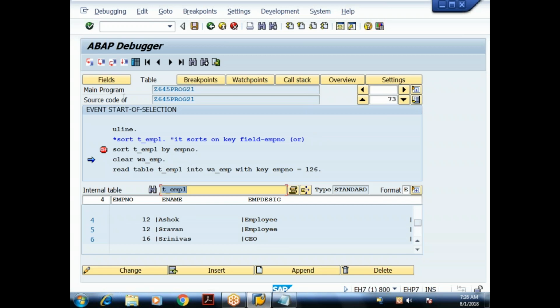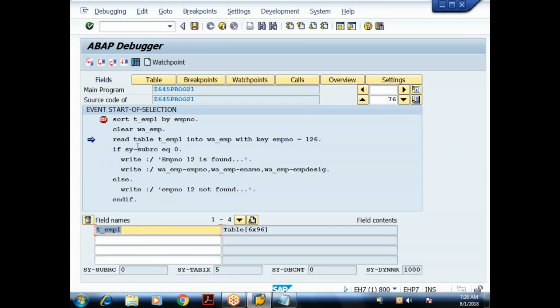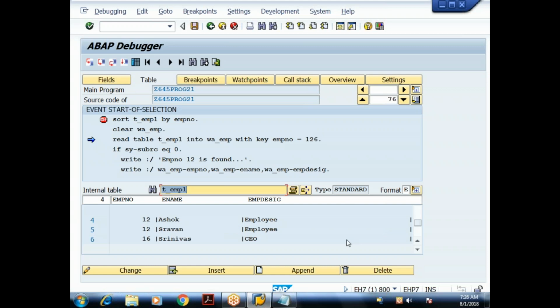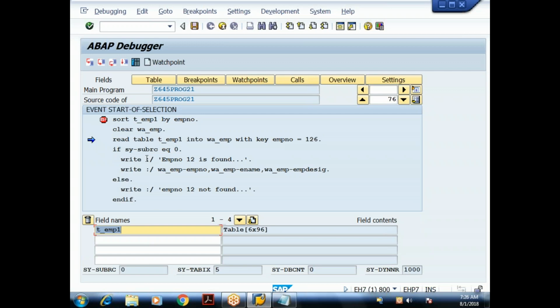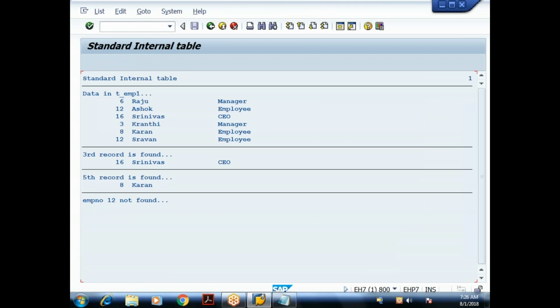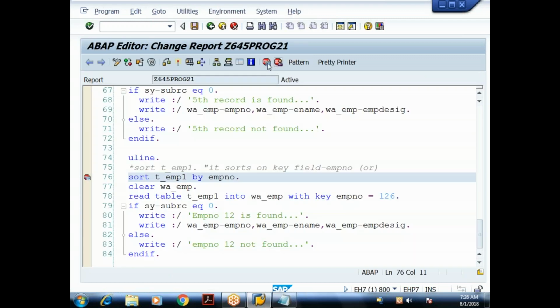I'm clearing my work area. Done. What I'm trying to do now is read the record wherever the employee number is 126. We don't have any record with 126, so my read will fail. If the read fails, sy-subrc will be set to 4. Before executing the read statement, sy-subrc is 0. I'm not bothered about before execution. We should be concerned about after execution. So when I execute, done, the read has failed. What is the value of sy-subrc? It is marked as 4, which indicates my read has failed. So control comes to the else part. I'll give the message employee number not found. Understood? So that is the meaning of sy-subrc in this context.